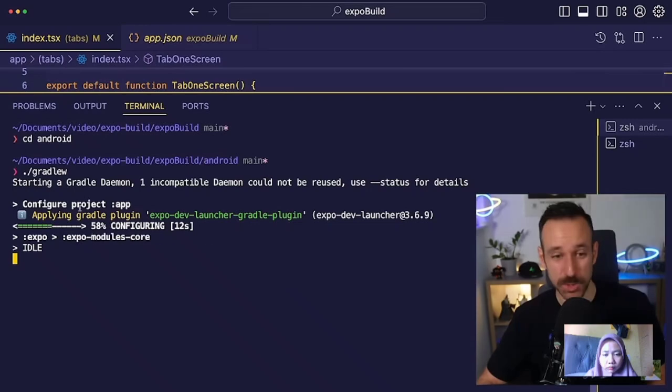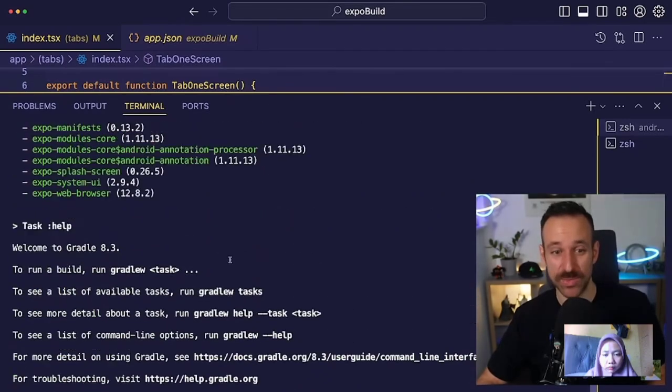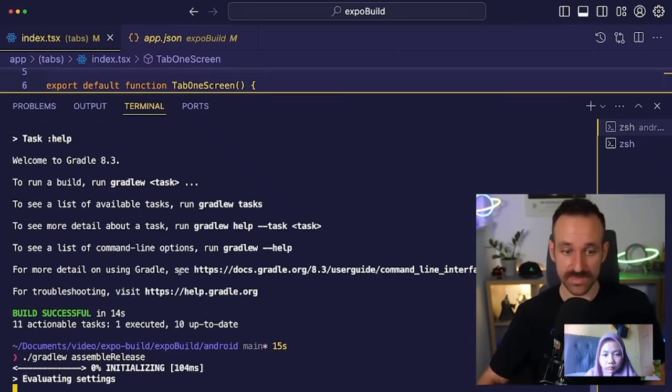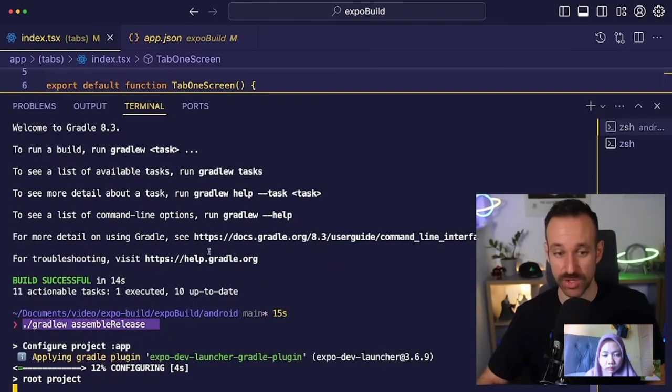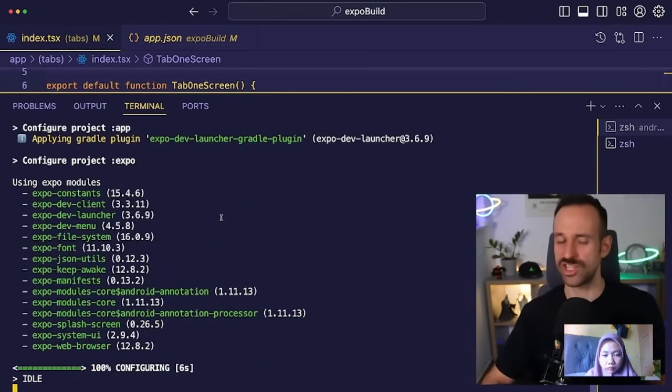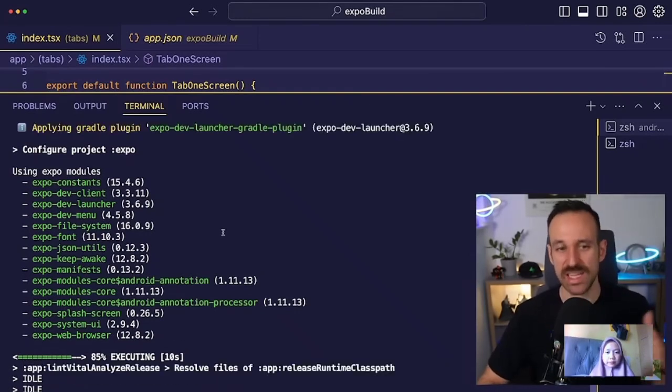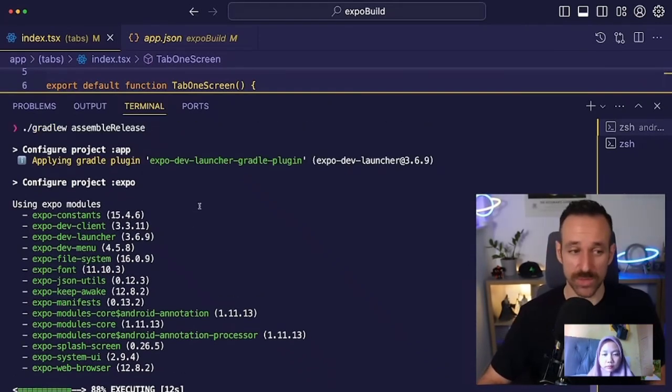Well, I just wanted to mention that you could also build your application straight from the command line. If you use gradle assemble release, then this is the command to build your Android application straight from the command line. It doesn't really tie too much into React Native and Expo specific stuff. I just want to mention it so you've seen that you could do that from the command line as well.